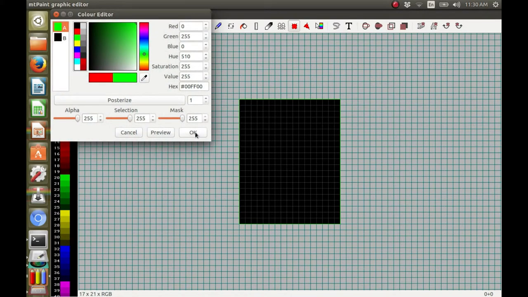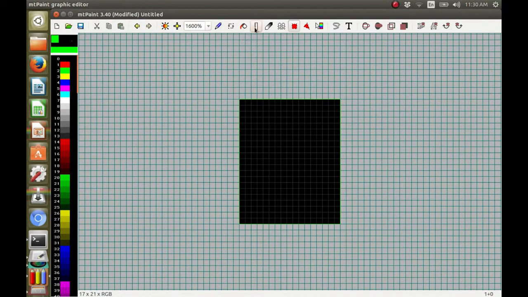Okay, just hold on. I'll change the color to green and select the straight line tool. Okay, so based on the points given, we need to plot our first line from 0,20 to 8,0. The second line from 8,0 to 16,20.